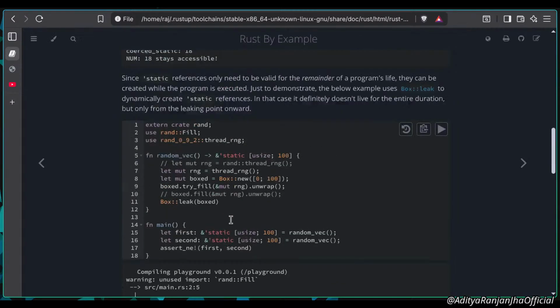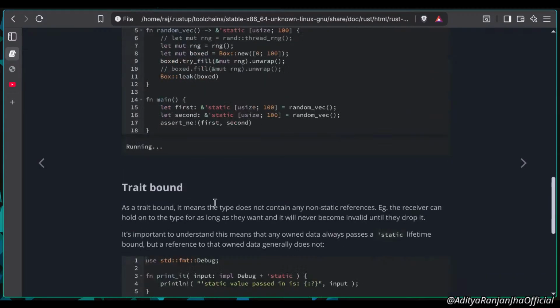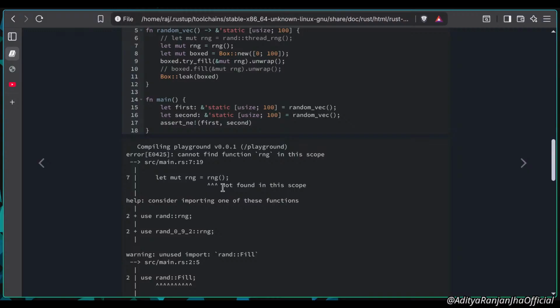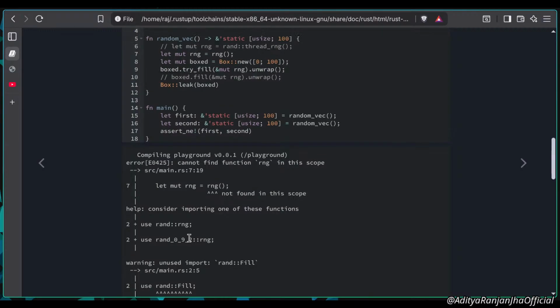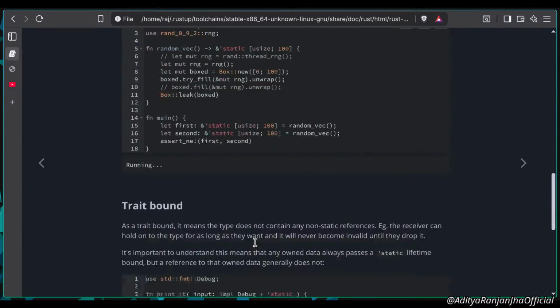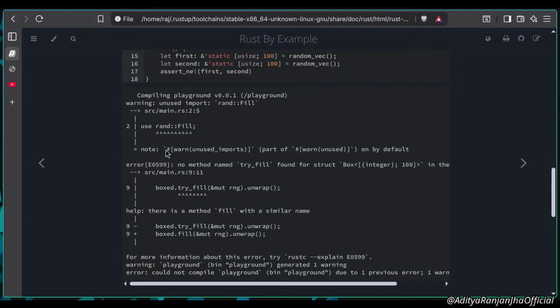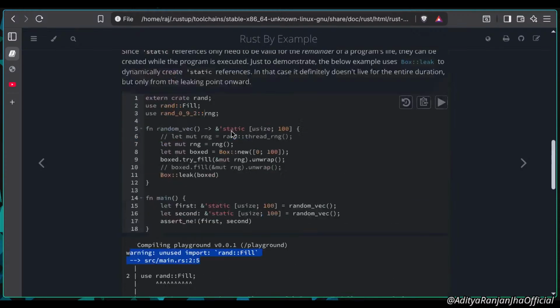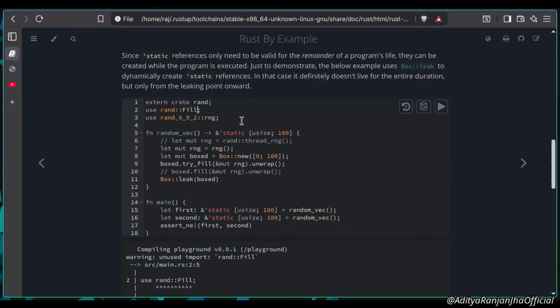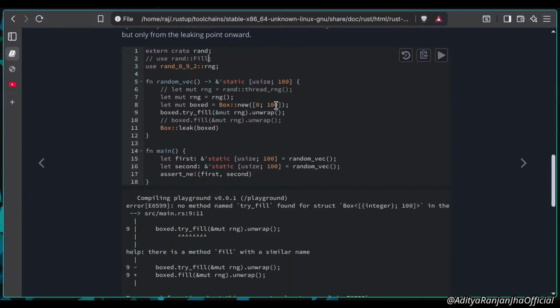And instead of thread RNG, what if we just use RNG? Because it says thread RNG has been deprecated. And RNG is not found in the scope. What we can do is instead of thread RNG, we can over here also say RNG. Is this good? It is good. Now we are not getting much of a warning except for this one. It says we are importing randfill, but we are not using it. What about now? Now the warning is gone.